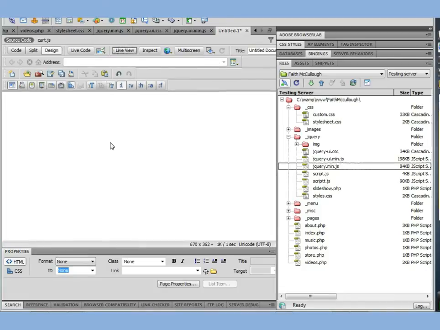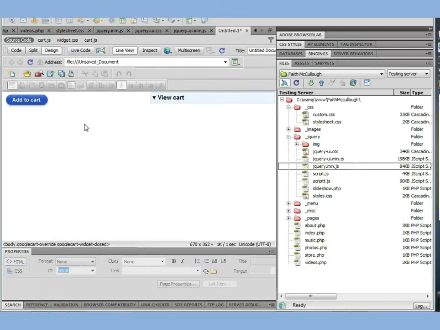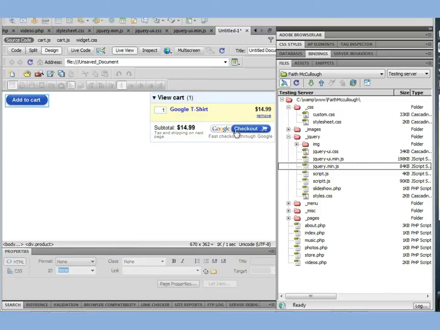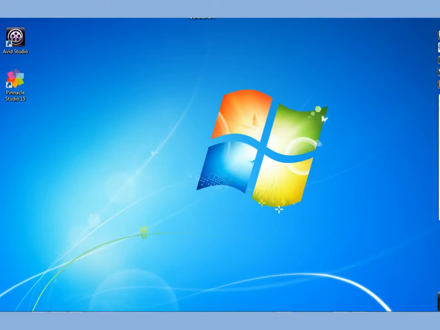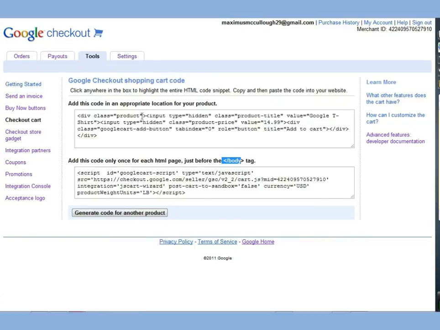Let's go to live view here. You'll have a working shopping cart with Google. So you'll see here, we don't have a picture, but if we entered a picture, it would show up there. You click add to cart, and then people could go through Google Checkout, and that's one way. Since you got the Google Merchant Checkout, you could utilize that tool.